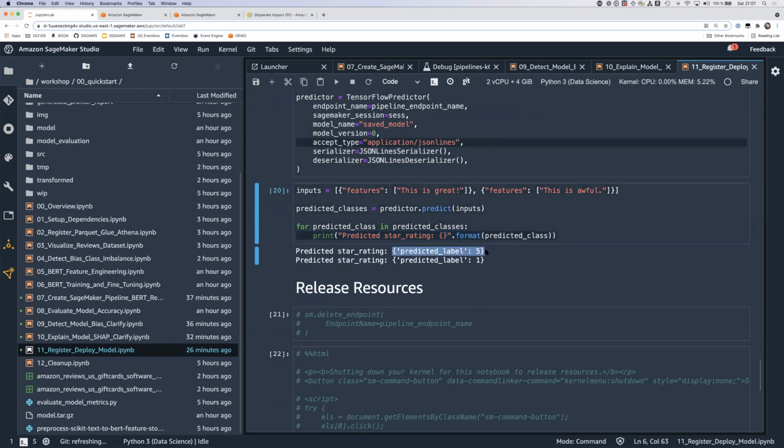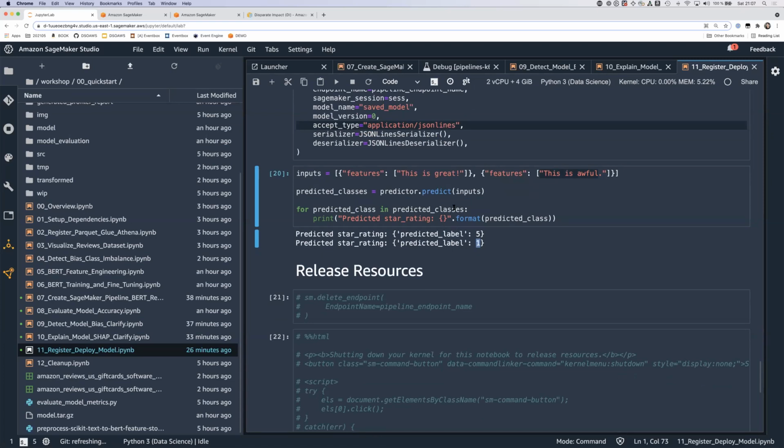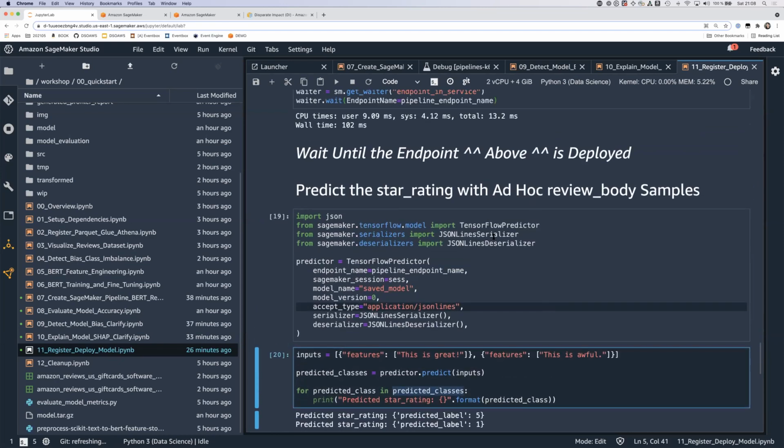Here we can see the first one, "this is great", comes back with a label of a 5. It's actually pretty good. And the second one, "this is awful", comes back with a rating of a 1. So we see our text classifier is working. And this is the way you can serve real-time predictions with the trained model. All right, so this was a quick walk through those individual steps.